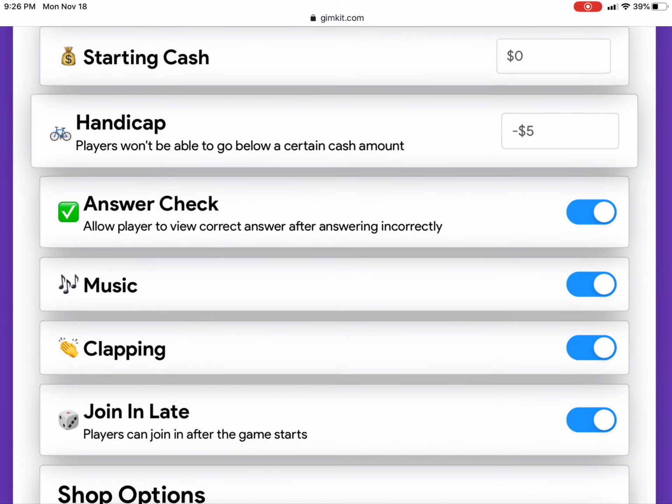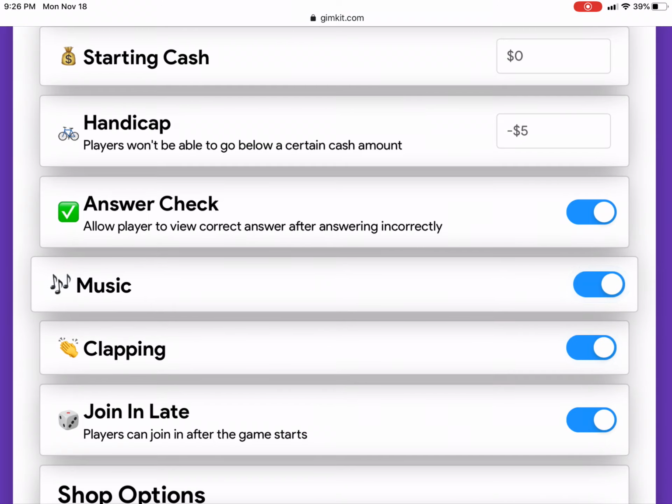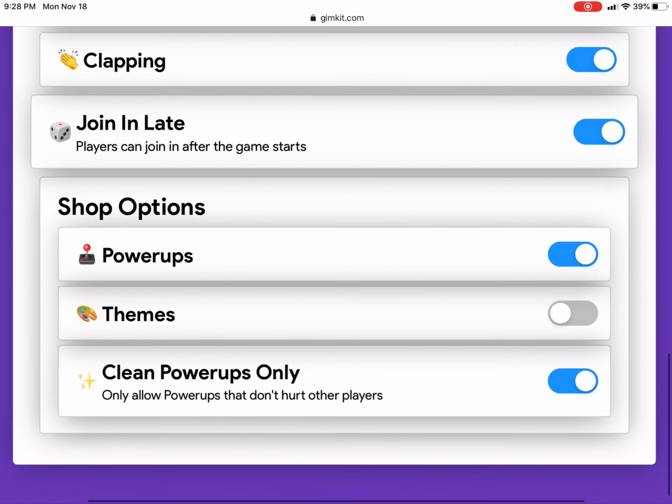Music and clapping doesn't bother me, but you can click on it to turn it off or turn it back on. I always have the join in late button. I teach about 90 students, and when I use this, there maybe are 1 to 2 students who end up getting kicked out, and this way they can join back in. I do have to say I think students get kicked out more because of my Wi-Fi as opposed to anything. The site does work very well.